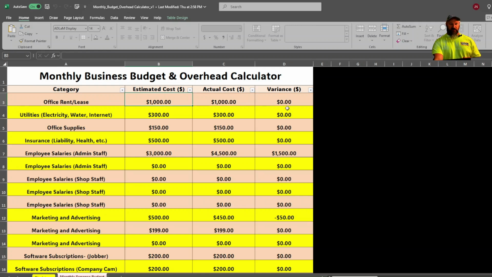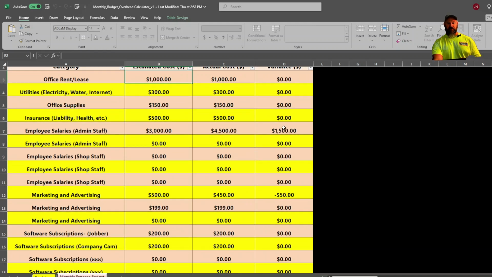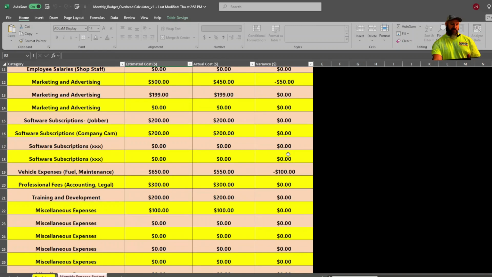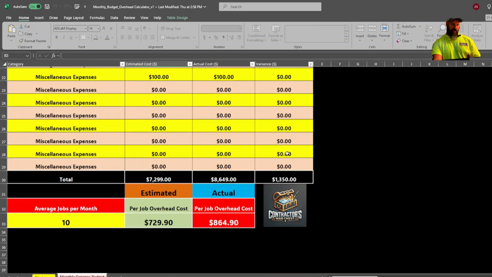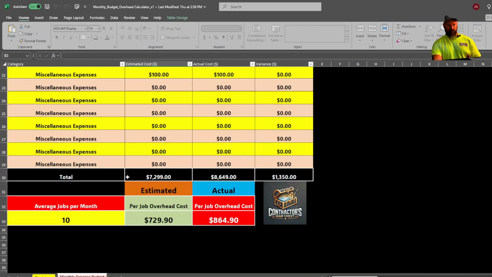And then it'll tell you what the variance is. So how far were you off from your budget, from your estimated cost to your actual cost? So for the next month, you can adjust it based on those numbers. It's just a good piece of data to be aware of. So as we scroll down here, you'll see on the bottom here, this is where the actual calculator is. It's going to tally up each column.